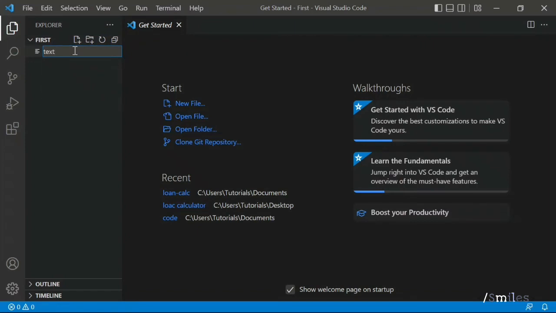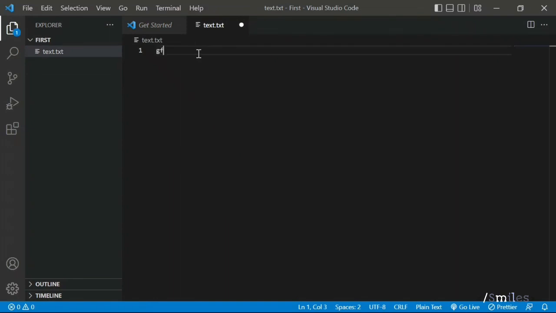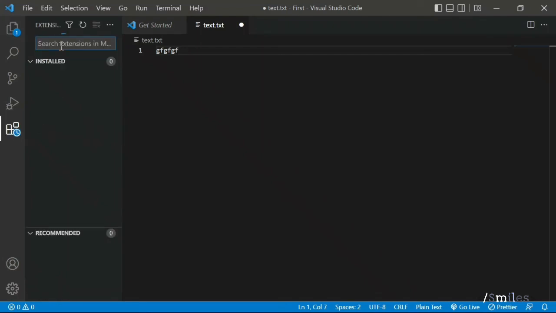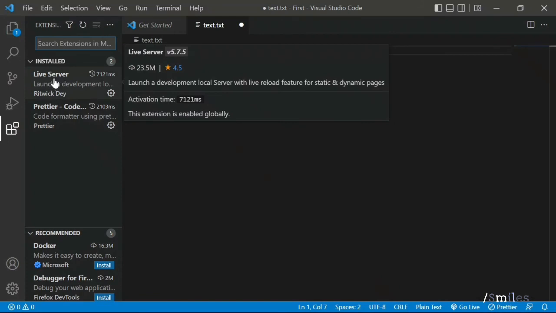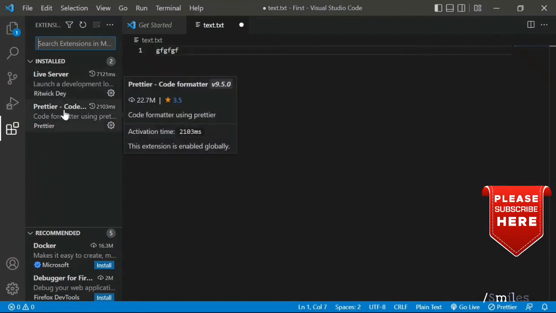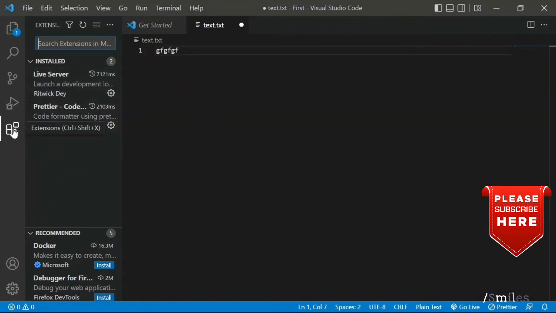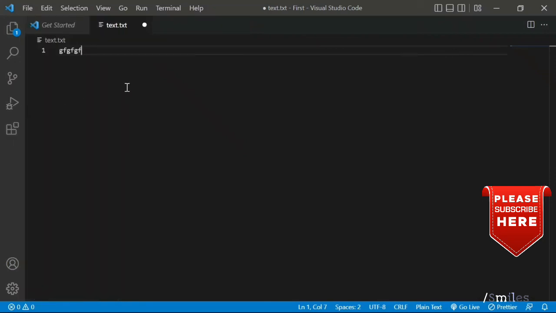We could go text.txt. You have our text.txt file. So this is just a text file. You can input any sort of text information right here, and this is where you go to install your extensions. If you're a web developer or anything, you can come here and install. I already installed some of these programs, so you can install Live Server for launching your programs during development, and also Prettier, Code Prettier, to make your code look nice and neat.